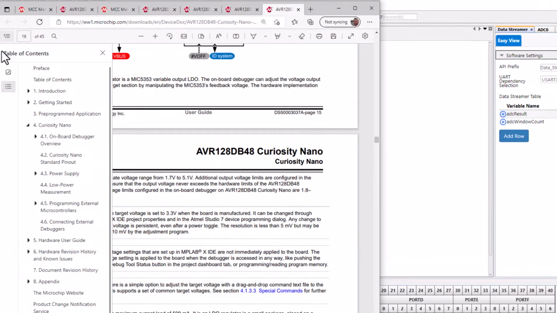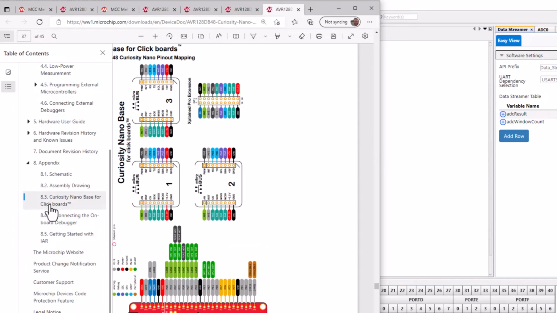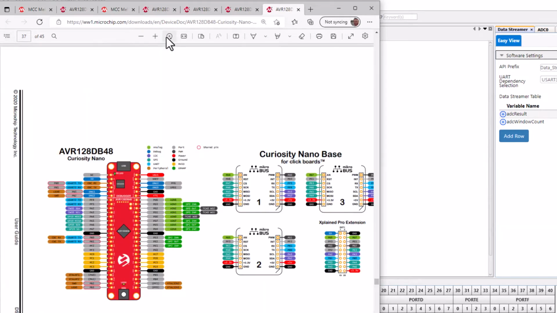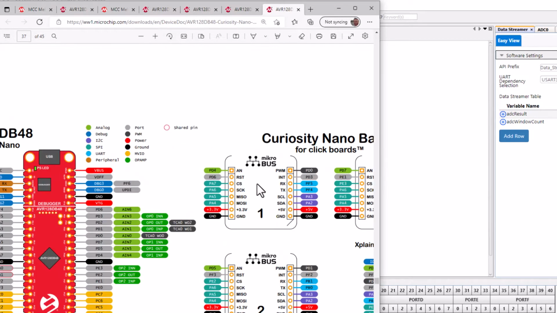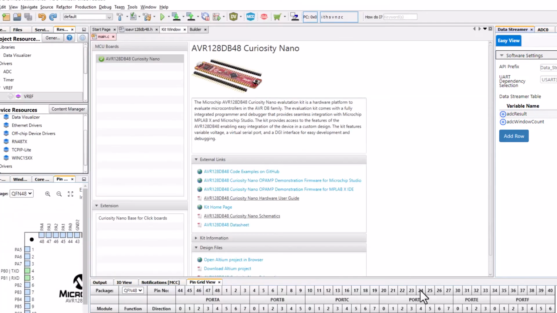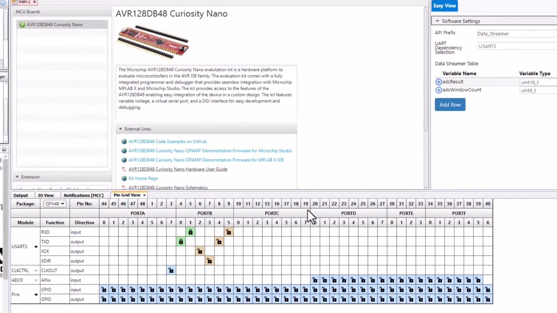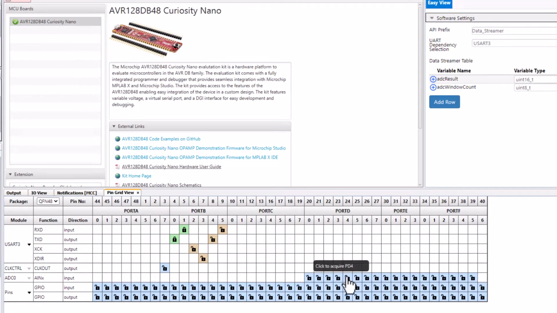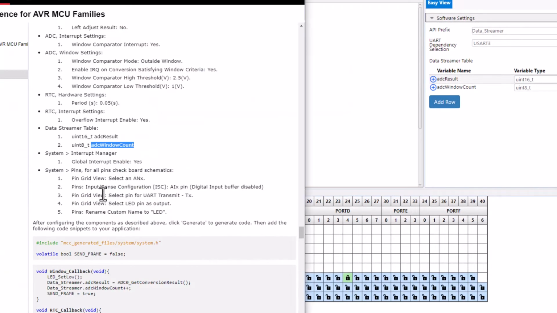So we are using the QRCD Nano base for clickboards. We have a potentiometer connected in microbus slot 1, which is PD4. So we assign PD4 as our analog input pin.